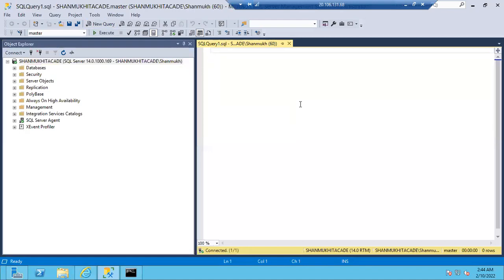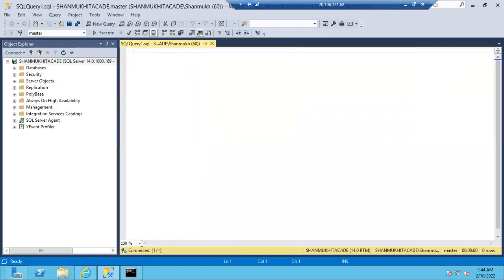You can adjust this bar, left or right side, no issues. Let me maximize the font. Now I want to see the version, so select @@version. How can I find the edition, guys? What is the query to find the edition? The same query: select @@version itself. I can find the edition of the SQL Server also.